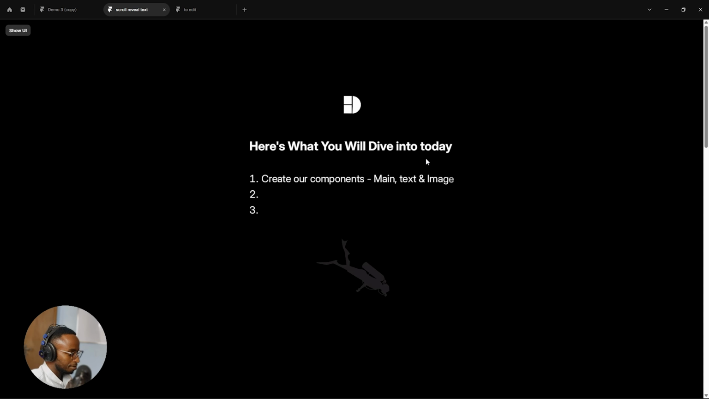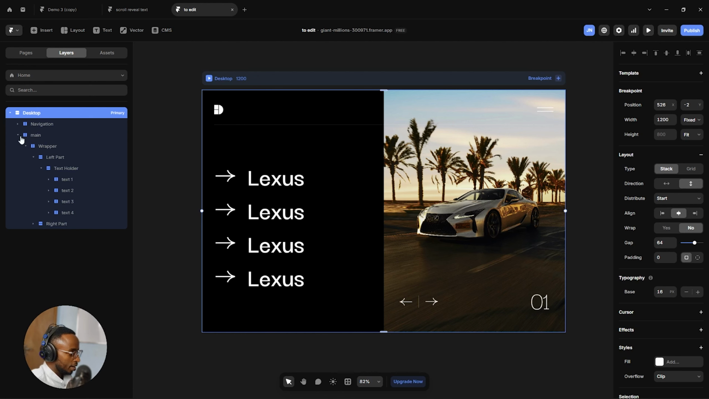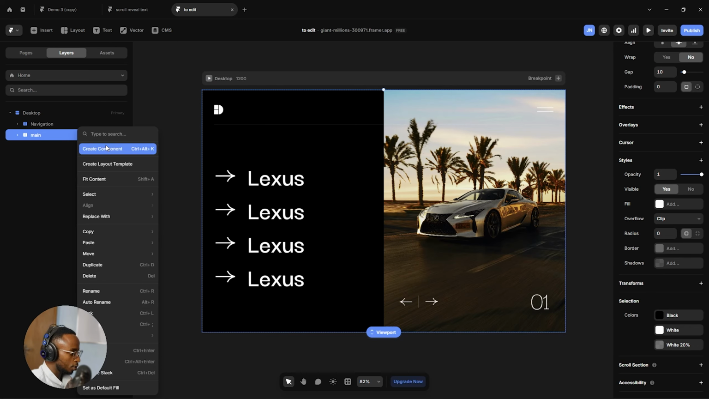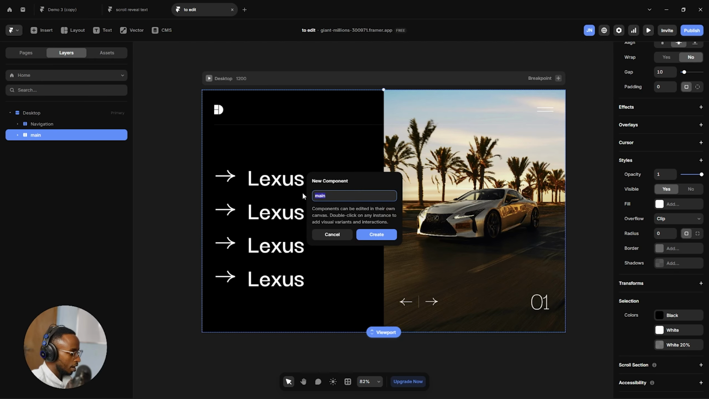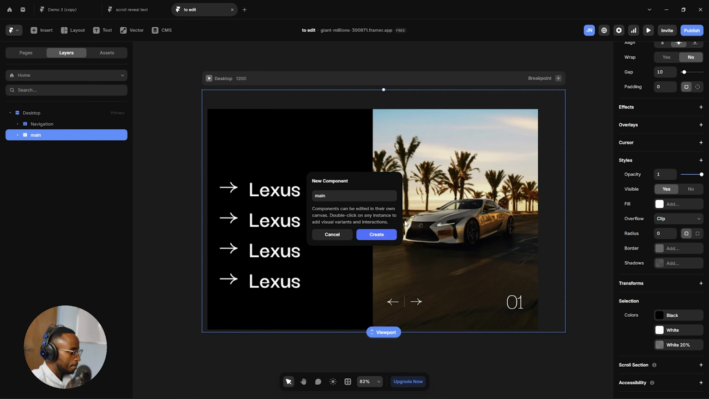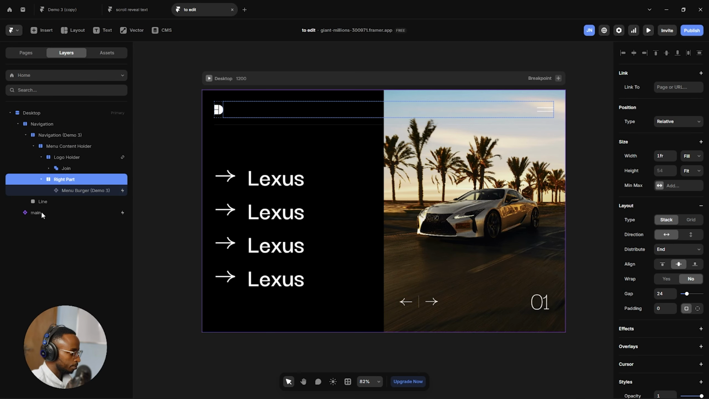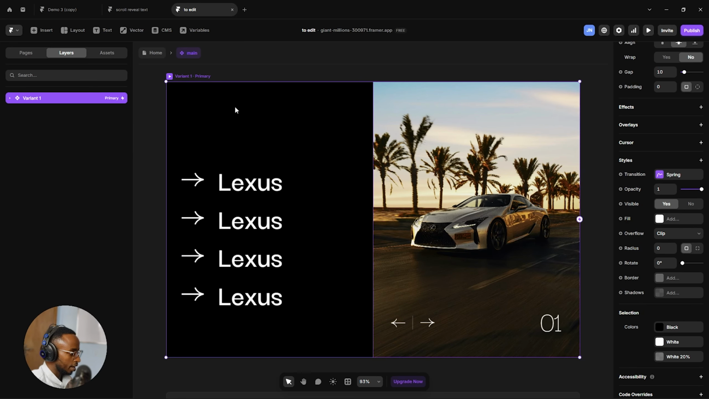So we're gonna start by creating components. This is the main component, and then we're gonna move to the text component, and then we're gonna move to the image component. So again, we come to the main and we need to turn this main into a component. To do that, you can right click on your mouse and just click here, create component, and you can name it whatever you want. I'm gonna call mine main. And as you can see, we've moved from the home part to this component part. I can just come here to the main and right click, and now I'm in the main.